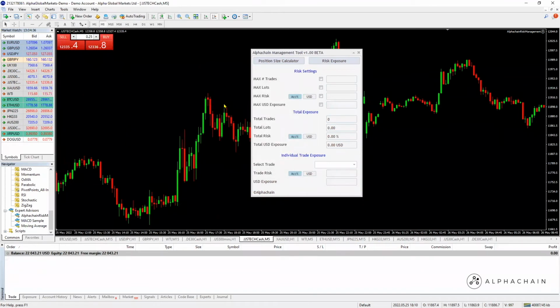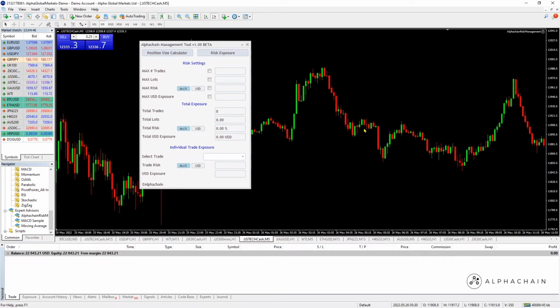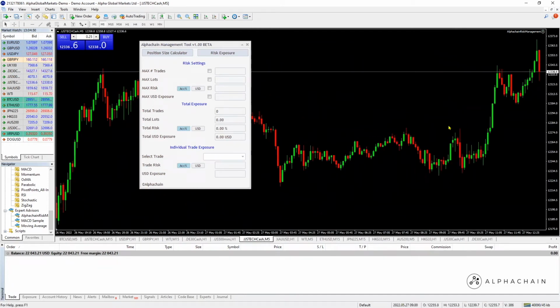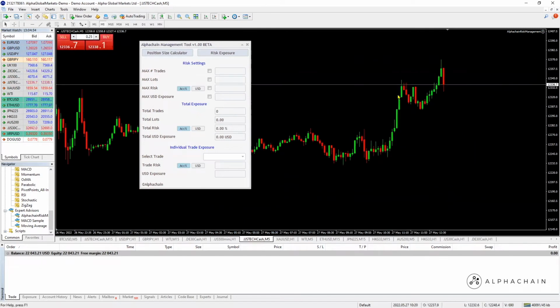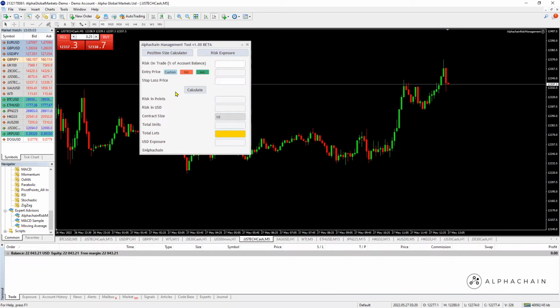There you go. Okay, so this is the risk management tool. Now, let's go through how to use it. Okay, so what I'll do, I'll just go to the far edge over here, and so we are on the Nasdaq 100. So we'll come over to the position size calculator.